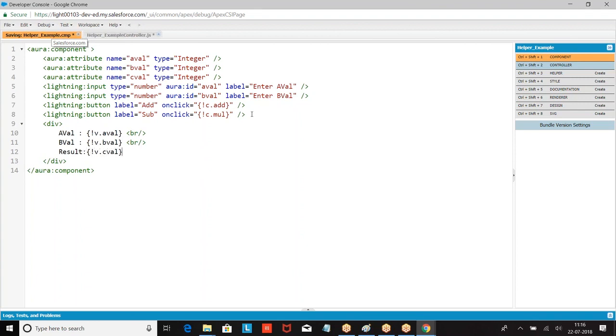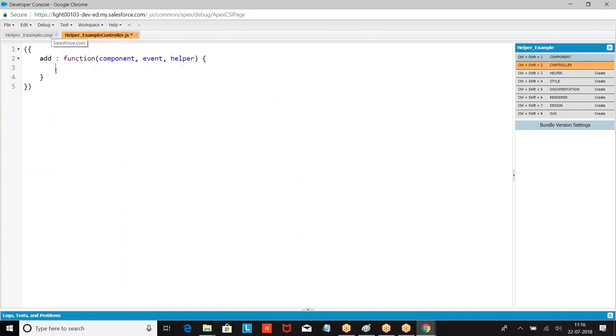So what is our requirement? Read the values from the input components and assign them to the attributes. Then calculate the sum or multiplication. When I go to this, first, how do you find out? component.find('aval').